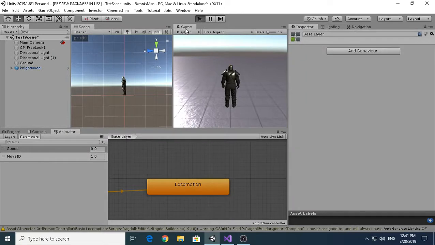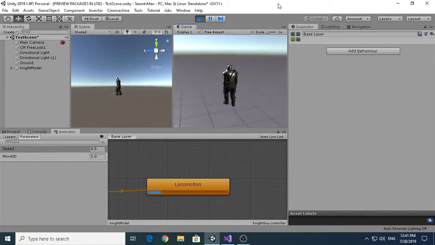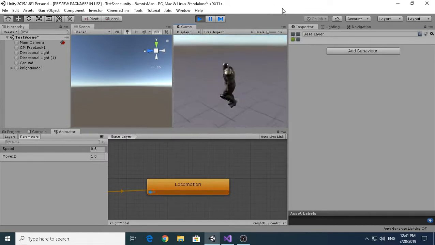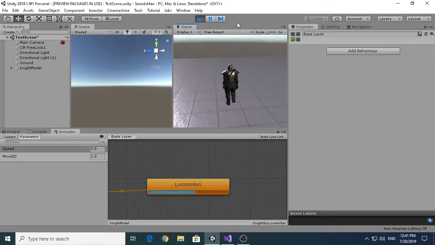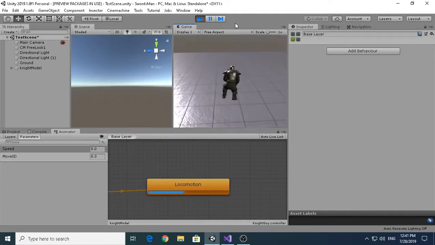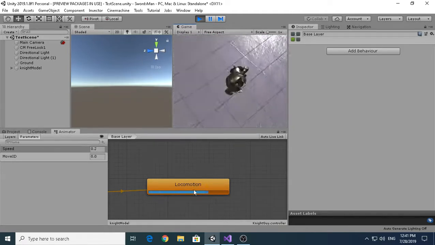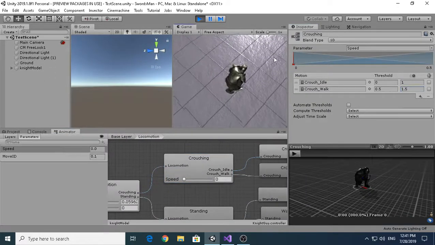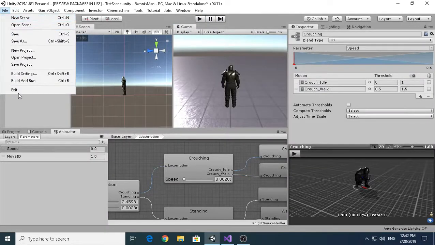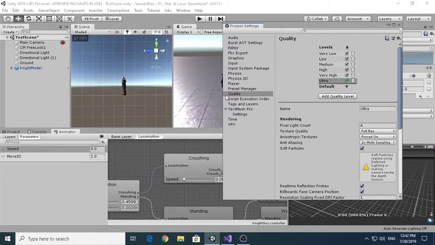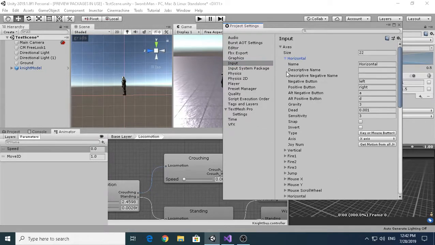Now let's try it. Wait for it to compile. This is really annoying. So hit play. Now you can see we can walk and run and turn. Now when we press the button C, we will crouch, press it again, we will stand, crouch, stand. Now the crouch walk is a little bit slow, so I will increase its speed.